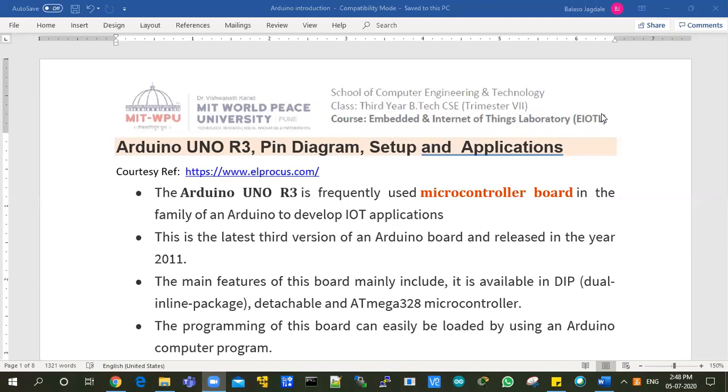Small boards are available, Texas Instrument and all, but Arduino and Raspberry Pi and some of the boards are quite popular. So Arduino is again kind of a community board. Basically, it is developed and many people across the world are using this board in order to build the IoT application. So this particular content I have taken from helprocus.com. That's what the site is there.